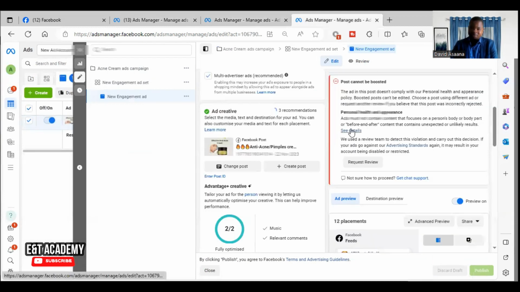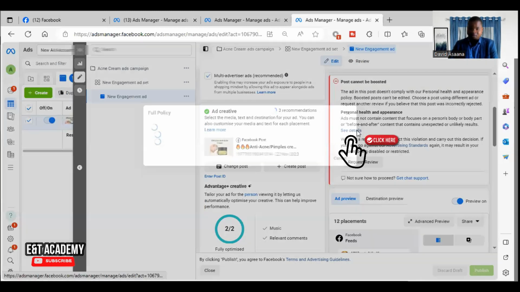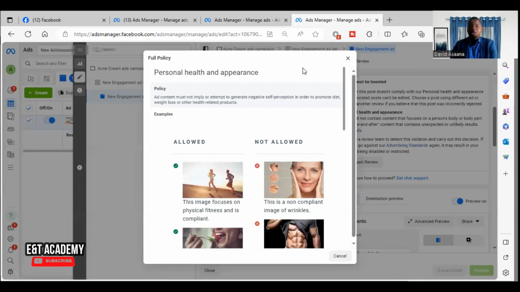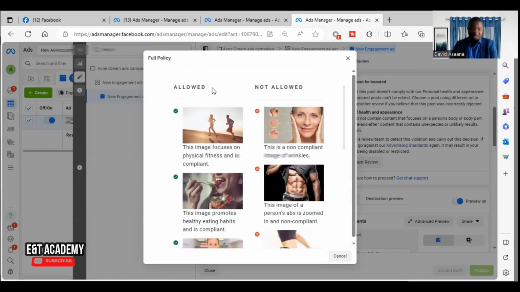Now, when you see this, what you need to do to know the details of the policy you have violated is to click here. You see, it will open and show you the details of what they are saying. So what they are saying is that you can use a picture that is like this.